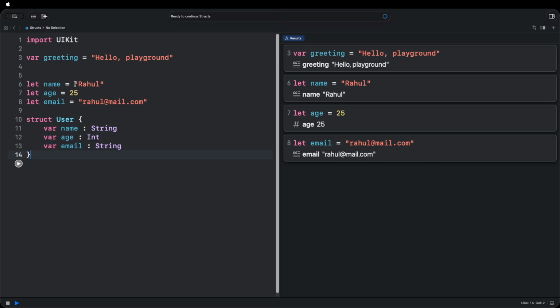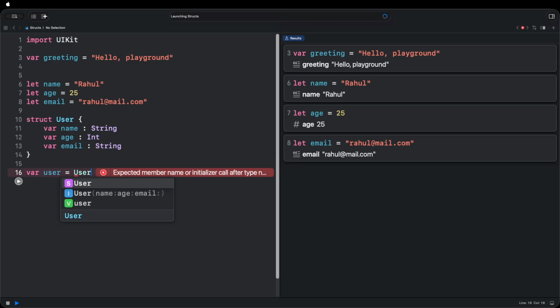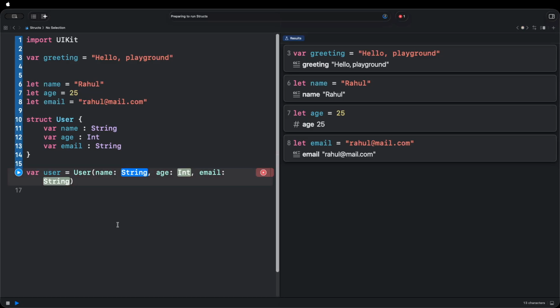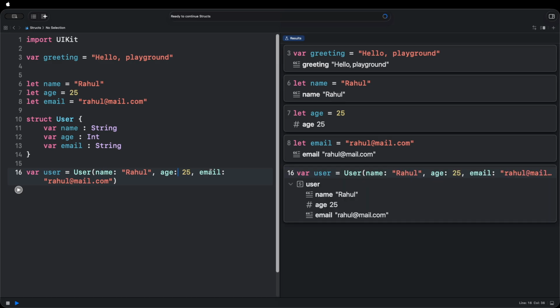Now if I have to store this data like Rahul, his age, and his email ID, I can say let user is equal to User. Then you will see that in the second line we have name, age, email. So we'll click this. This is called initializer. And in name we can pass name, which is Rahul, his age, which is 25, and email, which is rahul@mail.com. And now in one variable, which is user, we have all the data, name, age, as well as email.